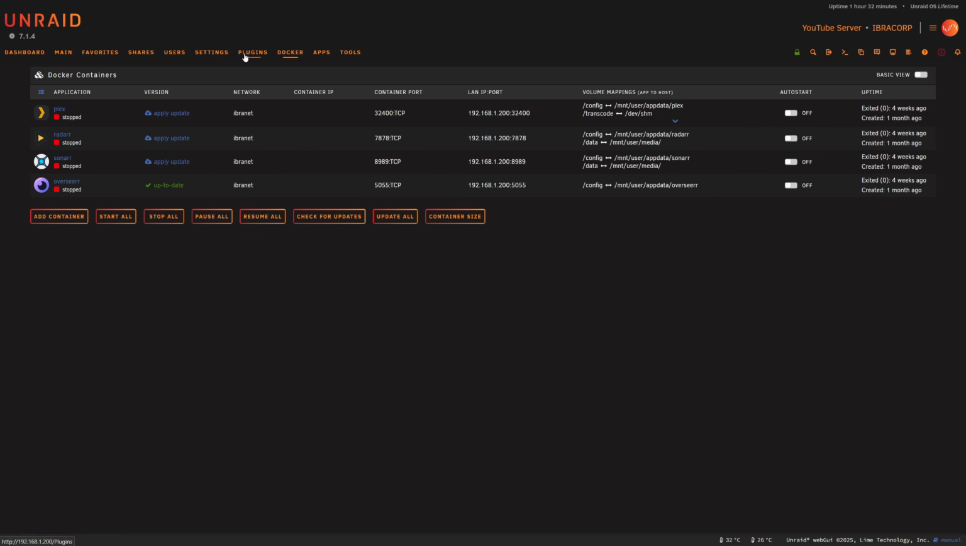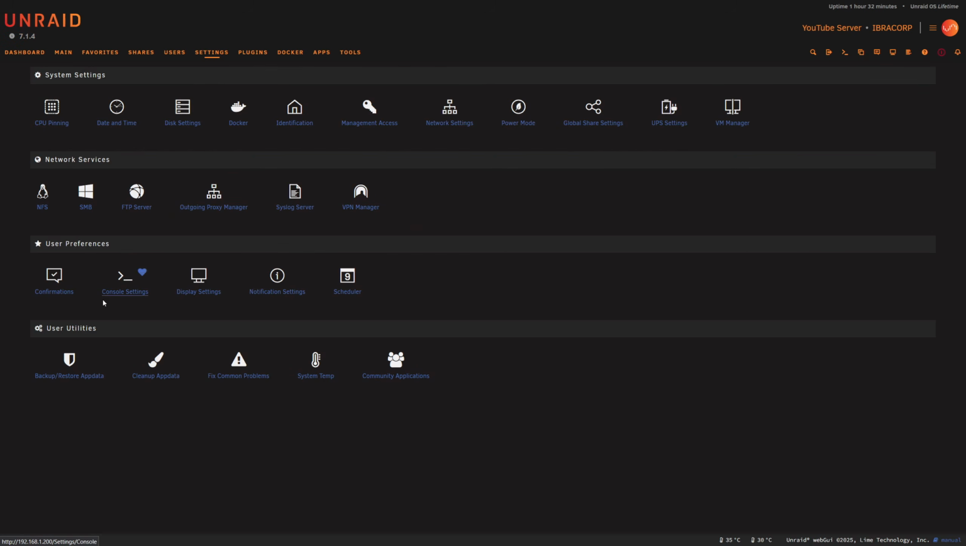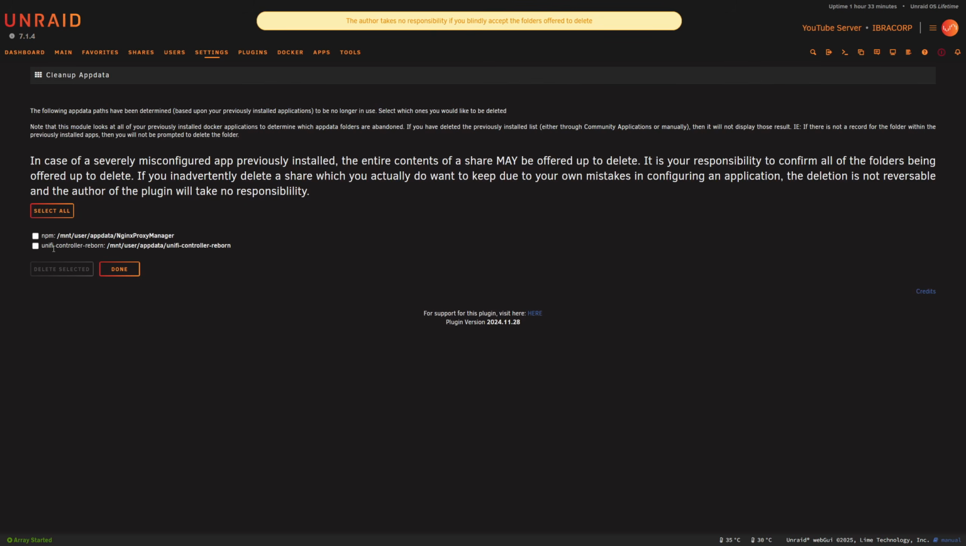The next thing we'll go to is over to our settings, go to clean up appdata. This is one of the plugins I recommended you guys get as part of our core plugins that we like to use, and this is one of the reasons. I've removed the container, but the folder still exists. If we go to install something that's going to have the same name, that could be a problem if there's things like databases already existing in there.